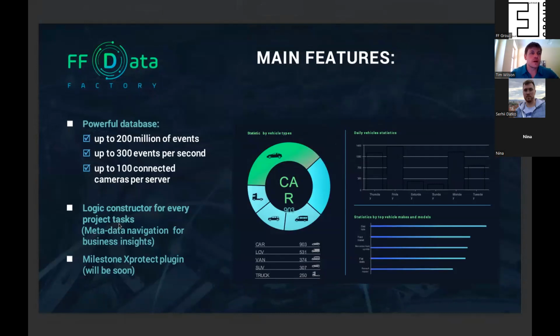So we were talking about the data, which is the whole point of all this. The database can get 200 million events, 300 events per second, up to 100 cameras connected per server. So as you can see, there's quite a lot of data that can be gathered by this system.